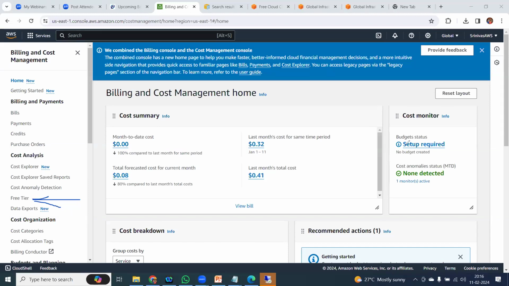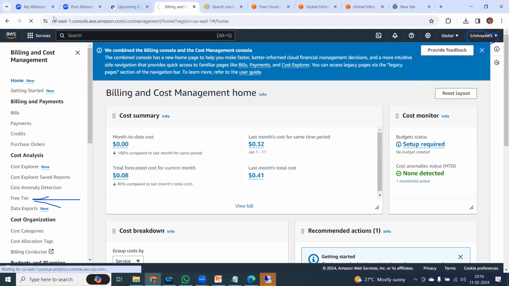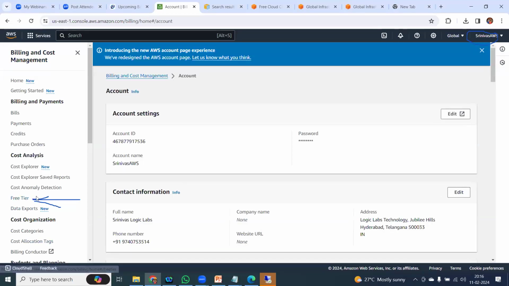This is one option, or else you can click on this particular account. Click on this arrow and you will find account information. That account information also redirects to the same dashboard. Click on account and you will get the same dashboard, where the free tier option is also there. Okay, got it, Srinivas. Thank you.